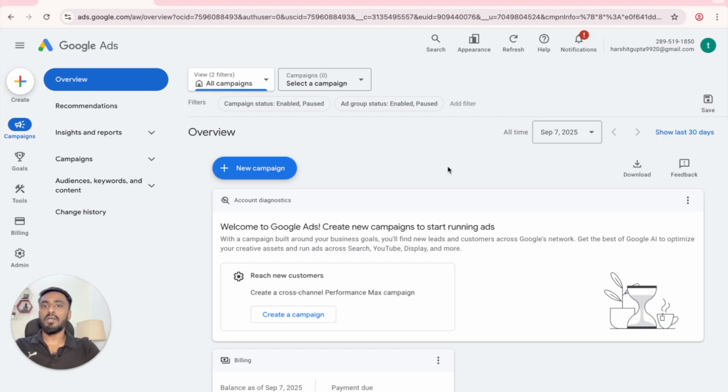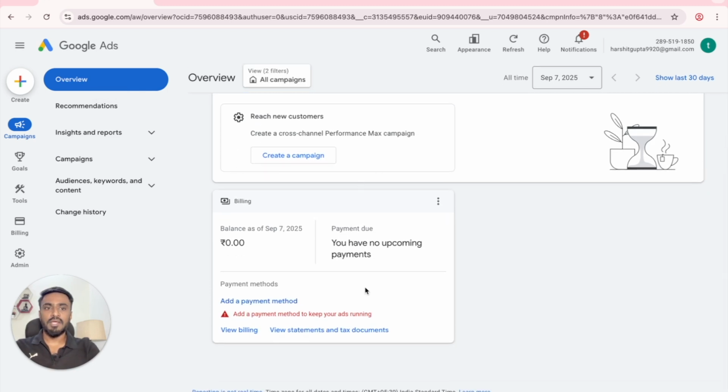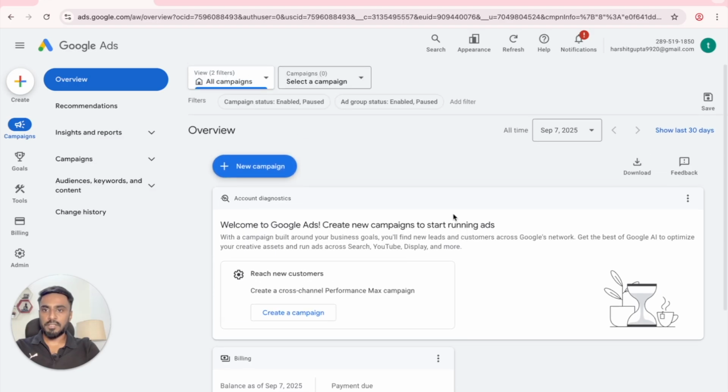Whenever we open this Google Ads tool, we will land on this overview tab. You can see over here, this is the overview tab of Google Ads. What we can see at this overview tab is nothing but the overall details about the campaign. Since we don't have any campaigns in this account, we won't be seeing any details. However, once we start running our campaigns, we will be able to see all the data over here.